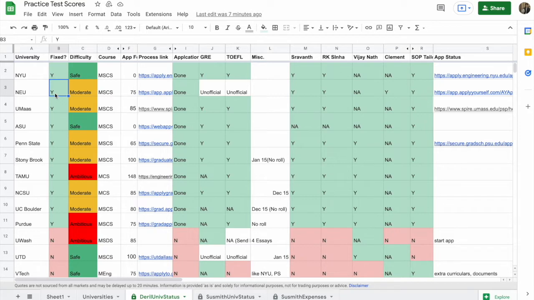Okay, so having this column, fixed, is important, because this helps you shortlisting which application to proceed with or which one to prioritize as well, right? And the next column is difficulty. You might have categorized your university into one of safe, moderate, or ambitious. This helps you in understanding how many universities you're applying to are safe, how many are moderate, and how many are ambitious. You don't want to apply for too many ambitious or safe, right? So in that case, this would be helpful in understanding.